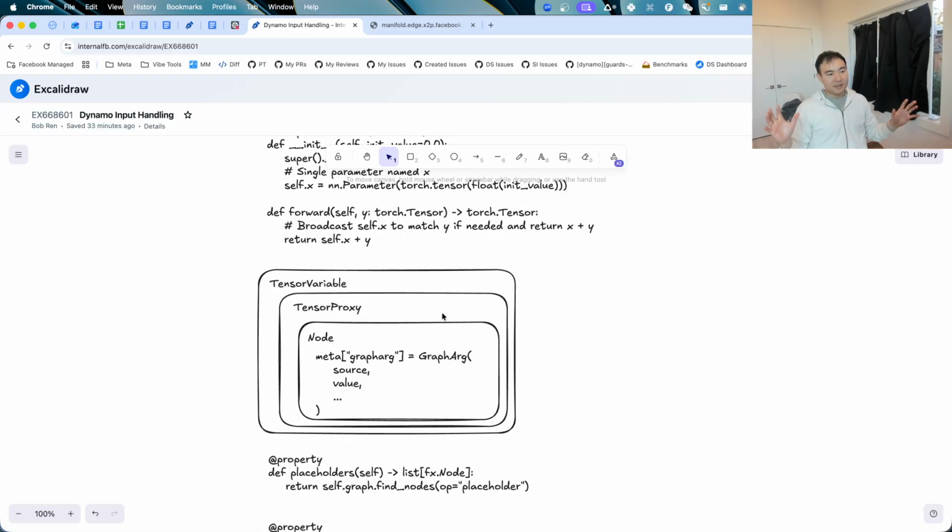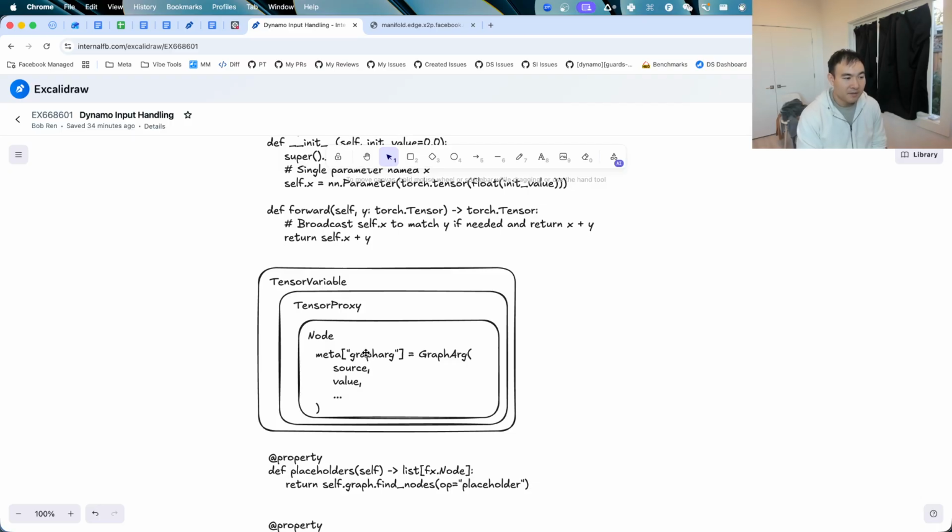The basic idea is whenever we have an argument that we want to hoist as an input to the graph, we will set on the metadata field of this node a key called graph arg. And we set it to an object, GraphArg, that has a source and a value.